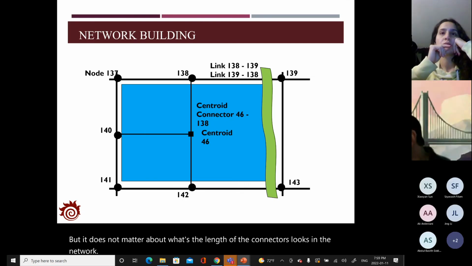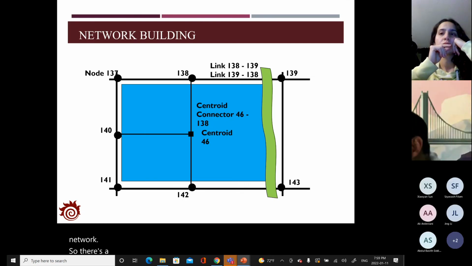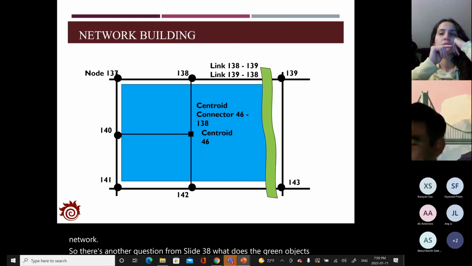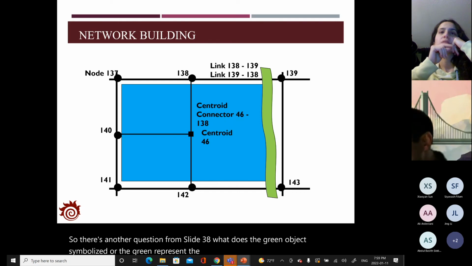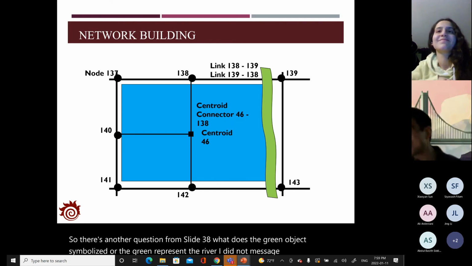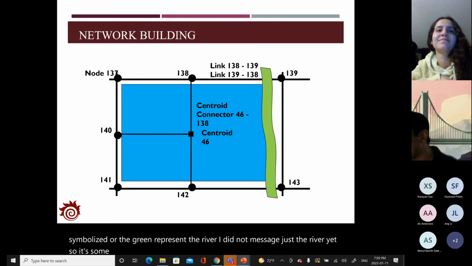Okay, there's another question from slide 38. What does the green object symbolize? Does the green represent a river? I did not specify just a river. It's some obstacle that cannot be passed.